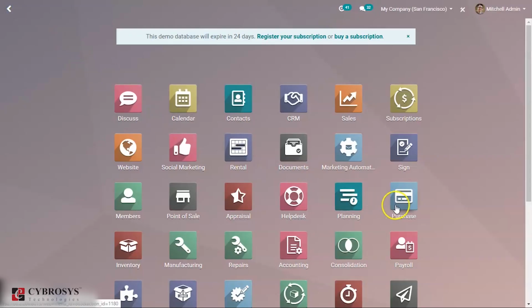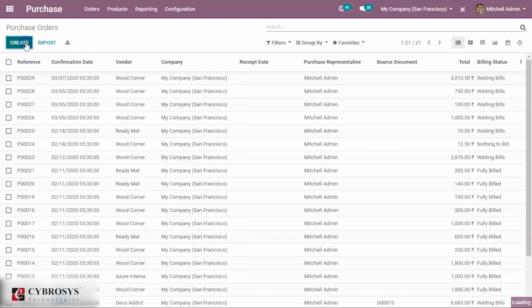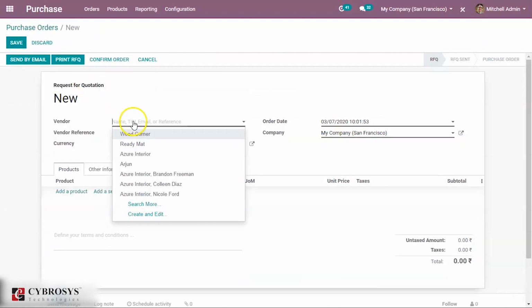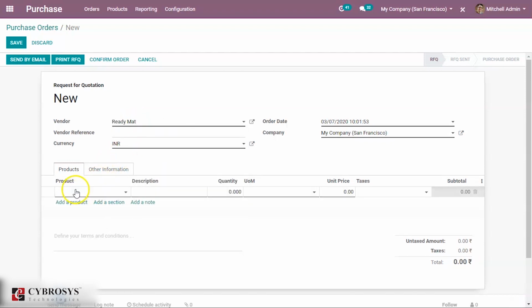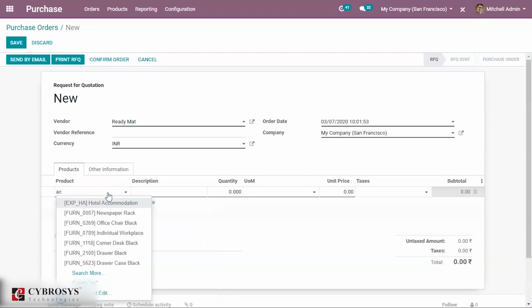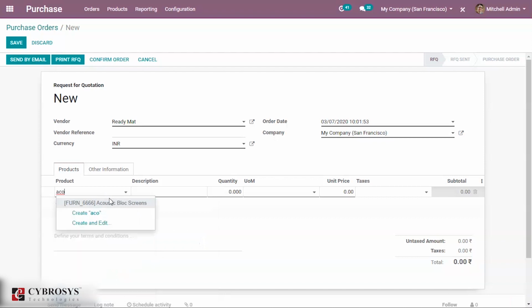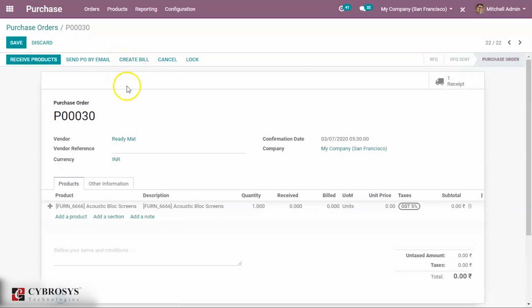Let's go to the purchase module. Let's create a purchase order. Let's give a vendor and the product, acoustic block screen, and let us confirm the order. So we have confirmed the order, and we shall go to the receipts to receive the product.